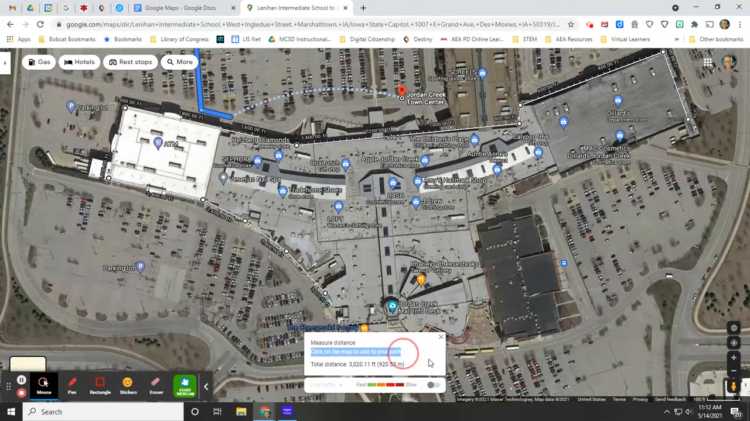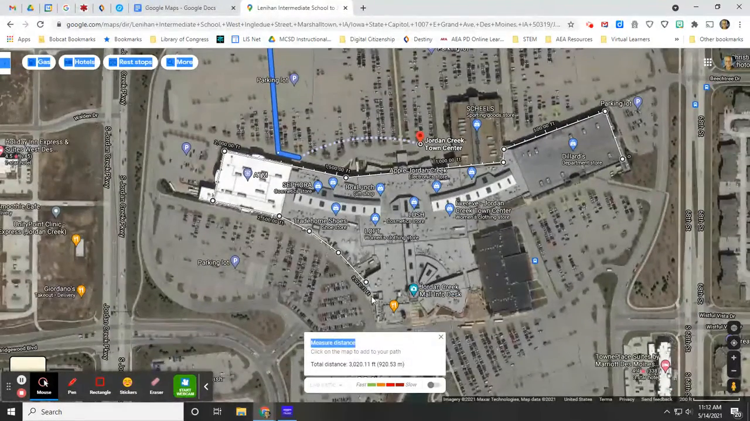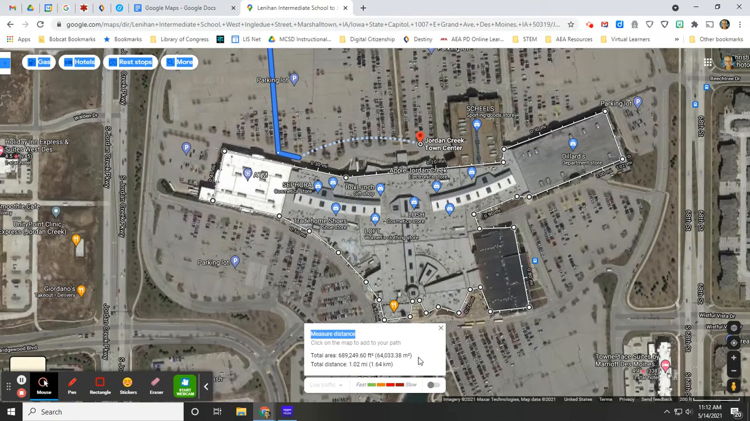I can't see. I'm going to zoom out a little bit. Here, here. You can get as detailed as you want. Now, this is from a satellite hundreds of miles up in space, but it's surprisingly accurate. Let's see here. Look at the measurements down here. It says the total area in the mall. It measures area for you.